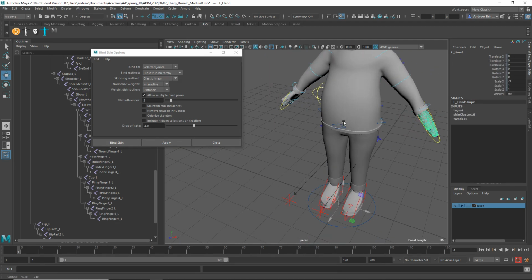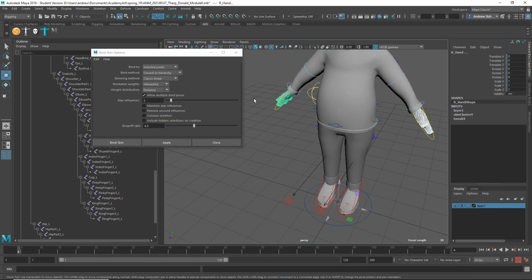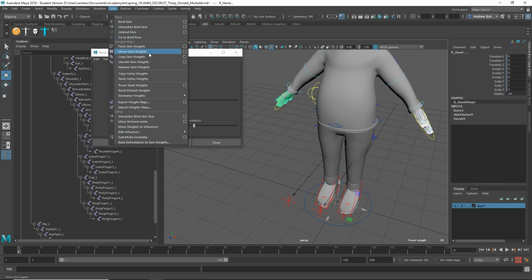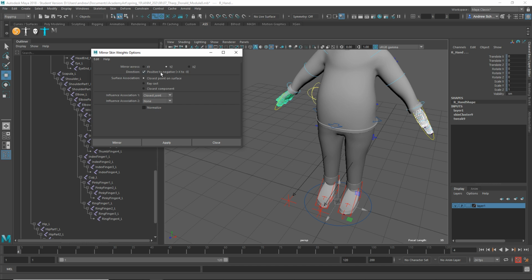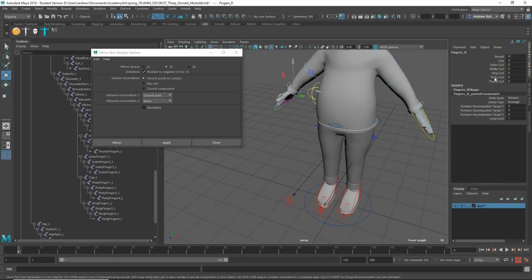Let's give it a shot. Otherwise, we'll just have to repeat that process. So skin, mirror skin weights. We're going from the positive side to the negative side across the YZ plane. Apply. And let's see if that worked. Yes. Yay. Okay.